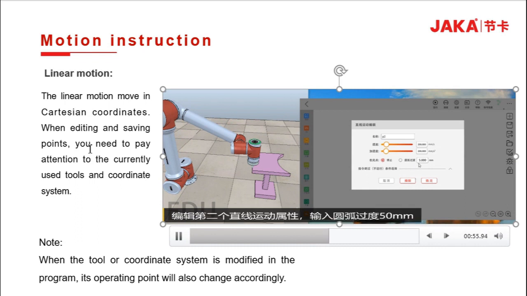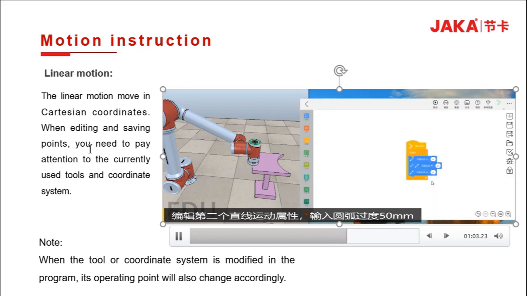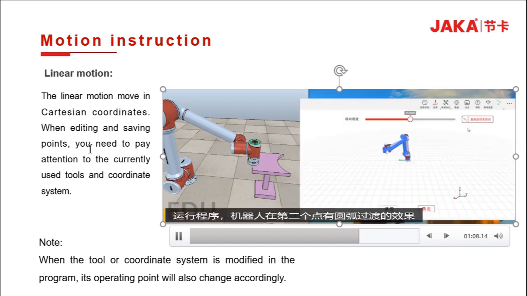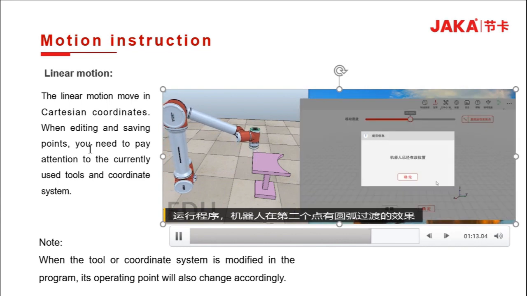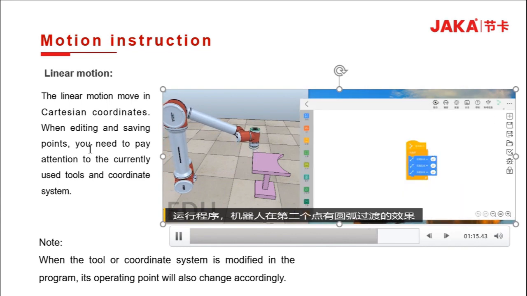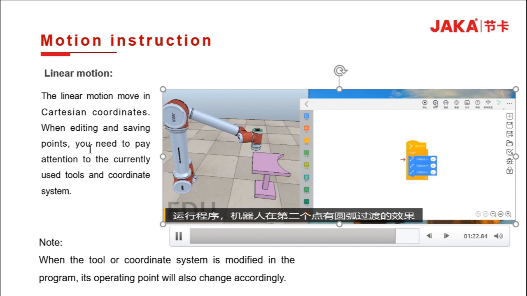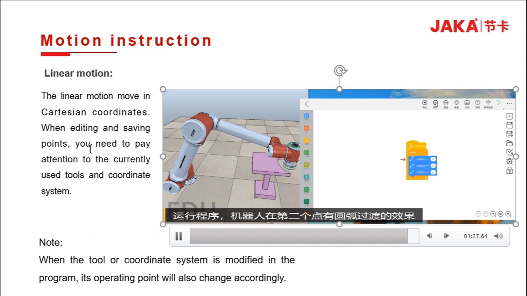At this time, let's modify the second point. We will add an arc transition to the second point with an attribute of 15 mm. Save our program and then run it again to see the effect on the machine movement. Okay, we saw in the video that the robot did not accurately reach the position of the second point, but made a transition through an arc.